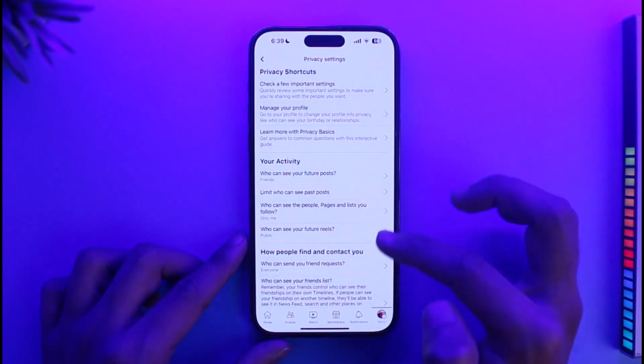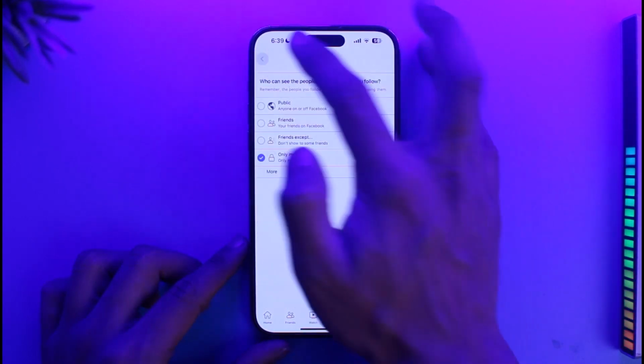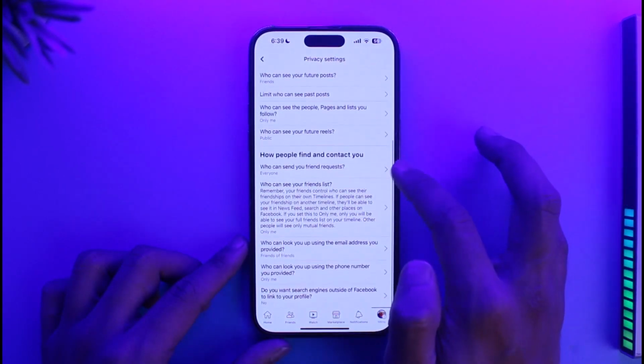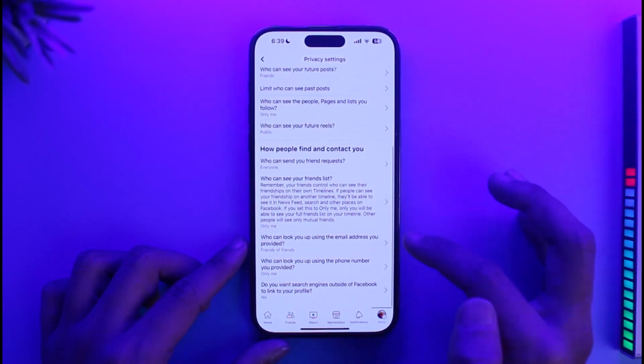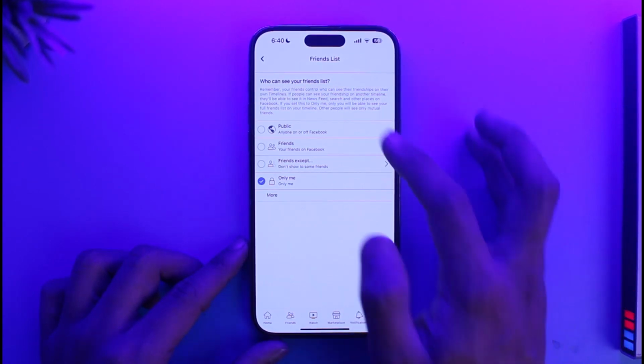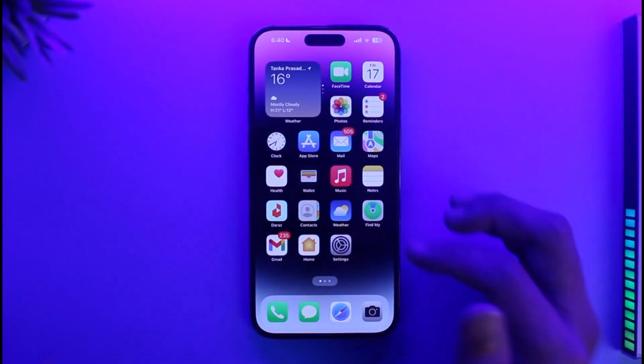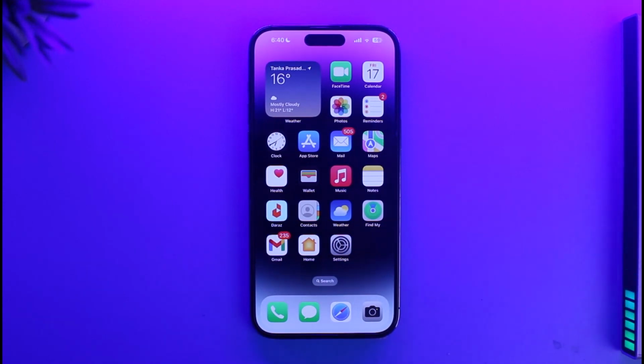Who can see your past stories, you can select friends or everyone or only yourself, depending upon what kind of privacy option you want. Who can send you friend requests as well, who can see your future reels, who can look you up using the email address you provided, who can see your friends list. Of course you can set that to only me as well. And this is simply how it works on Facebook. As I said, you'll not find a single toggle, but you have to review all the options manually.